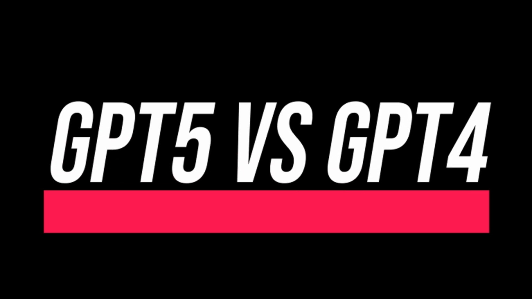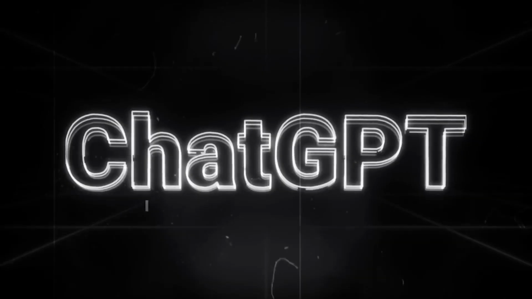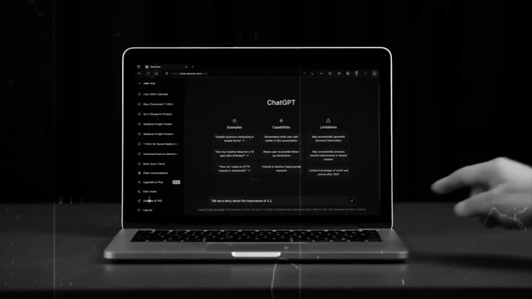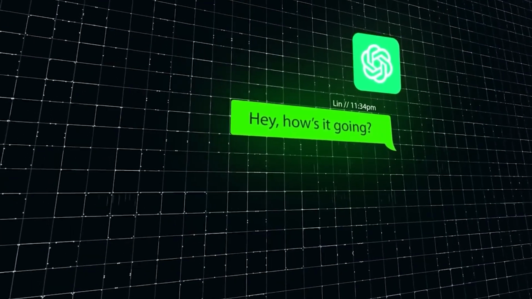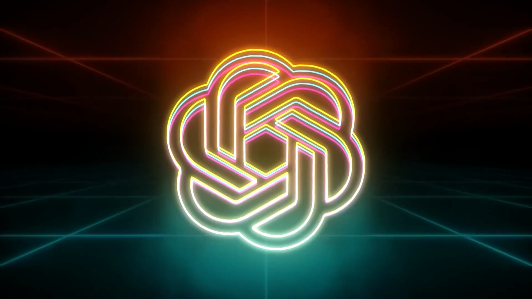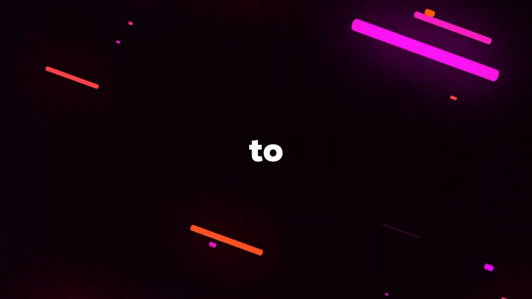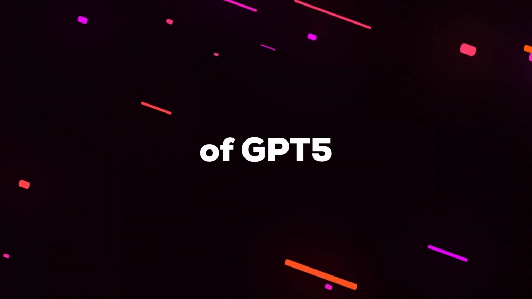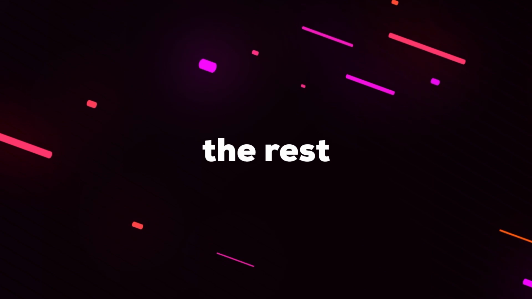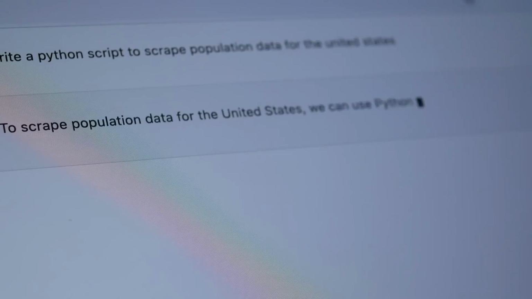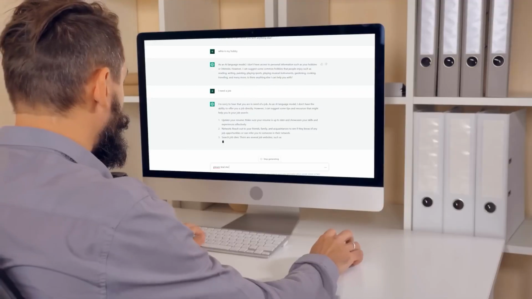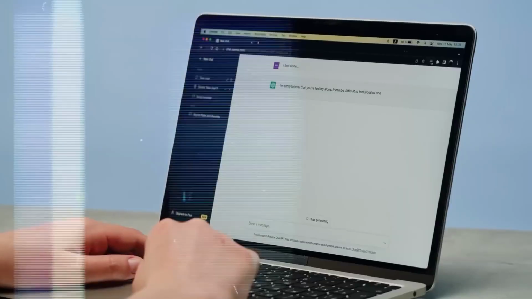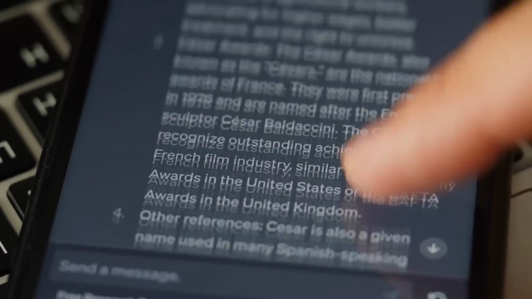GPT-5 versus GPT-4. We have already covered in detail the immense potential of GPT-5 to accelerate AI development and contribute towards the realization of AGI in another video. Click on the card to watch it and understand the basics of GPT-5 before you watch the rest of this one. GPT-5 is the anticipated next major language model from OpenAI, following the releases of GPT 3.5 and GPT-4.